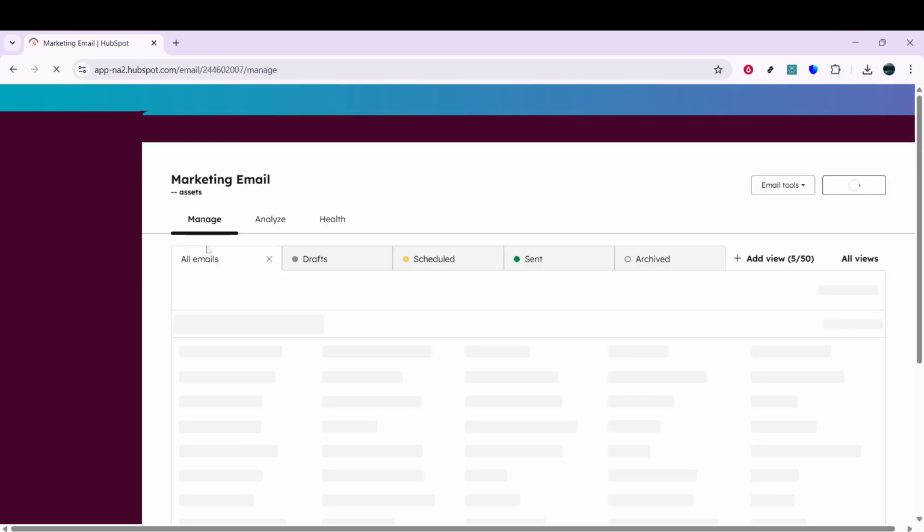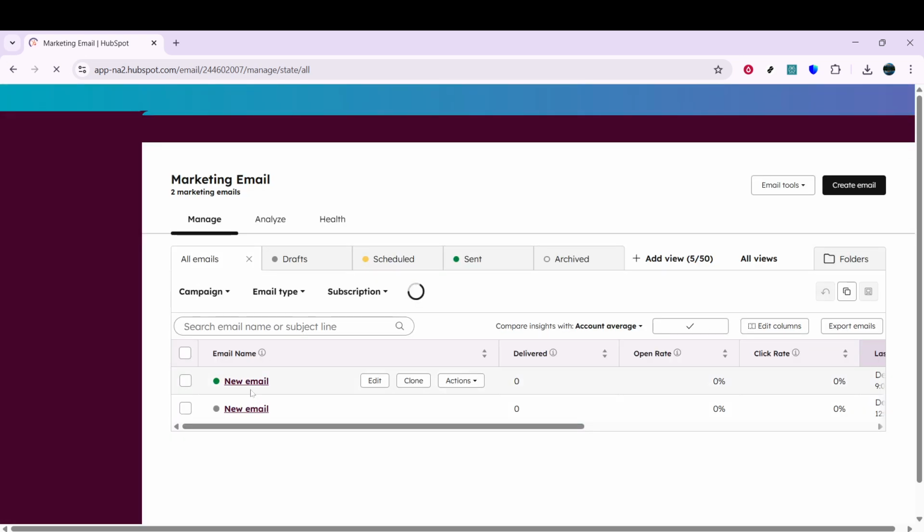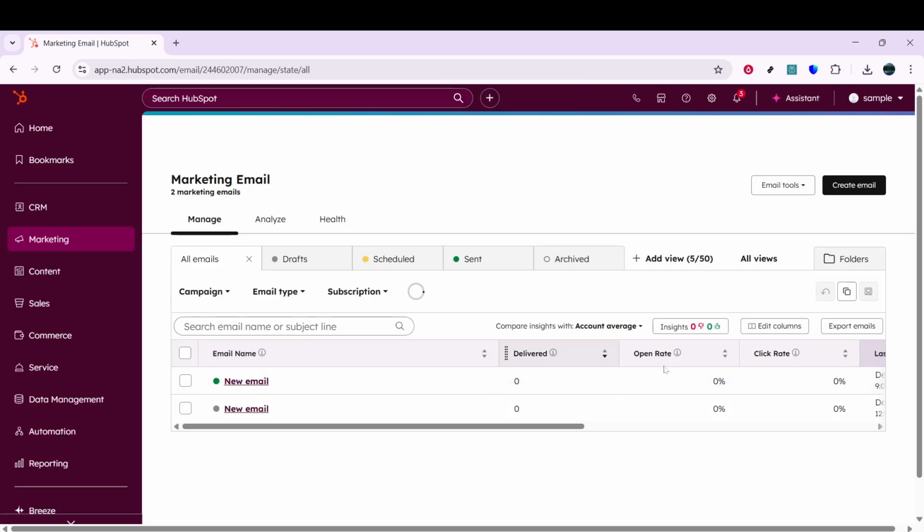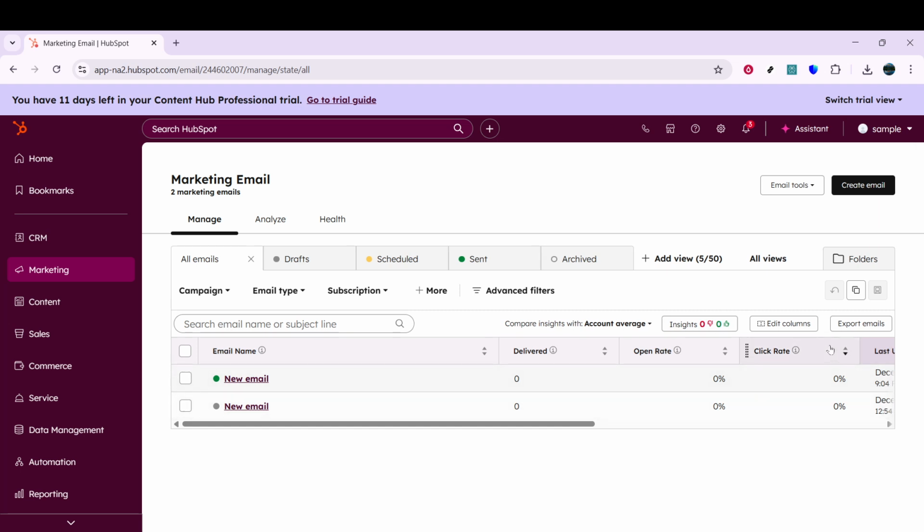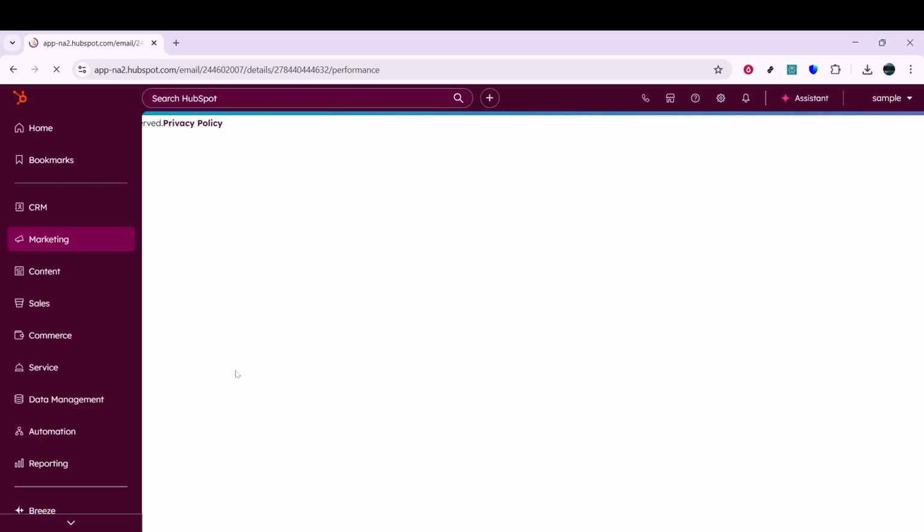That takes you straight to your marketing emails area, where HubSpot lists every email you've created or sent in this portal. On this screen, you'll see your emails organized by name, status, and other details. Find the email you're interested in reviewing and click its name. If you have a long list, the search bar and filters can help you zero in on the right one fast.